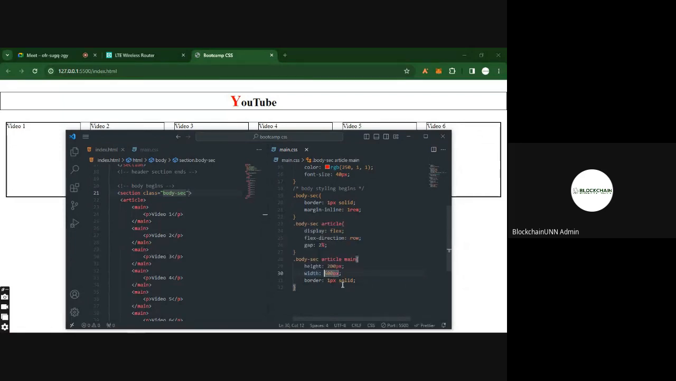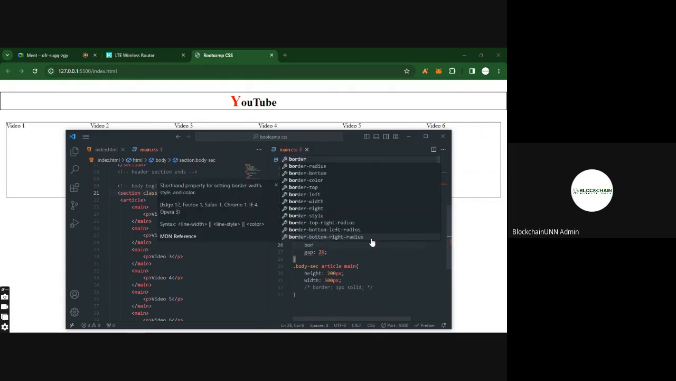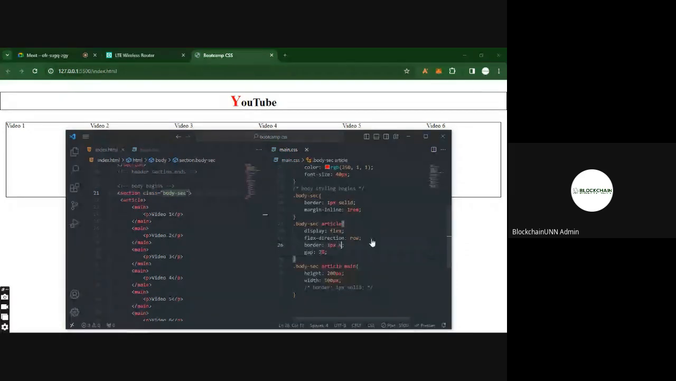Now, let's understand something. The whole of this article, let me remove this border. Now, let me give this a border of 1 pixel solid. Let me take this out. Let me take this out. Now, by default, this block section article, the default width is 100%.